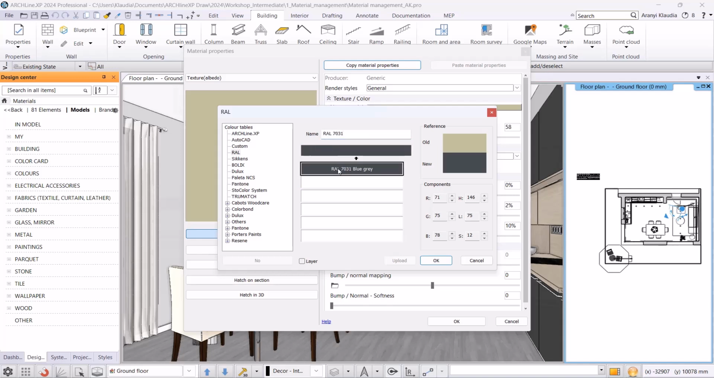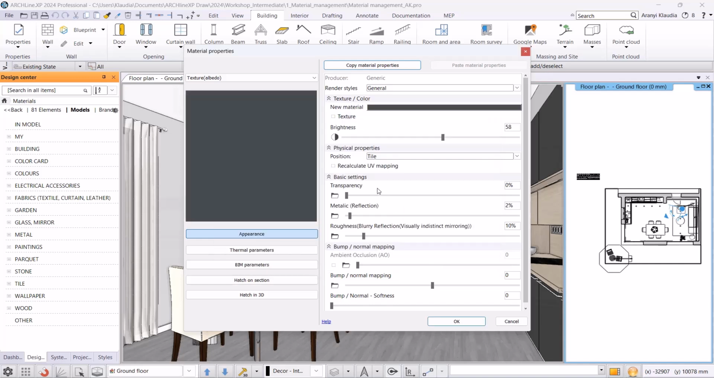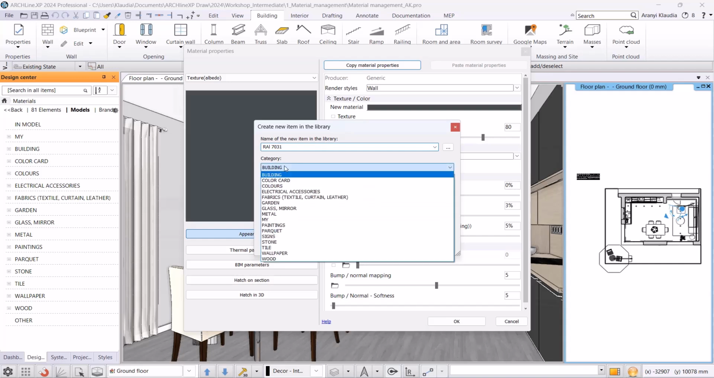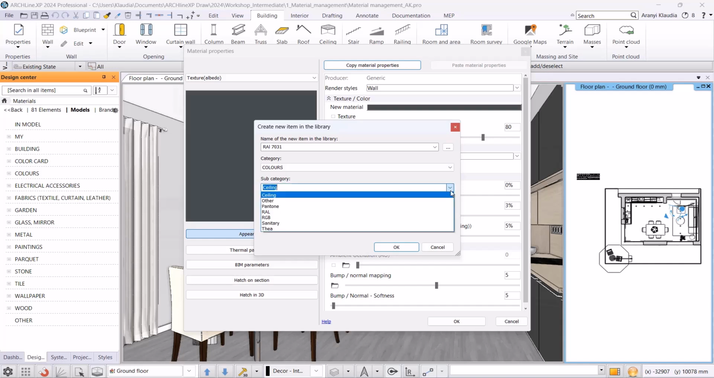Here it is. Here I can set the different properties of the material, but for this example I will not change them. I will only adjust the render style, as I know that I will use the new material as a wall color. Then name it. It will be RAL 7031. I save it to the library, to the category of colors, to the RAL subcategory.